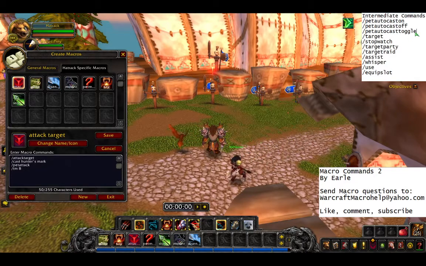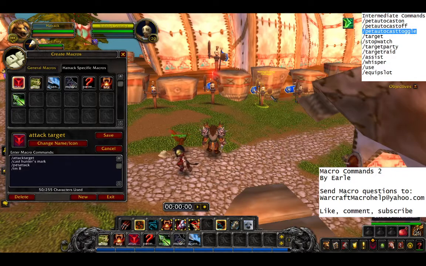Another thing is pet autocast toggle. Pet autocast toggle will make the button go into autocast or out of autocast, and it'll rotate between them. So you can see growl is now autocasting. If I do it again, it will not autocast.